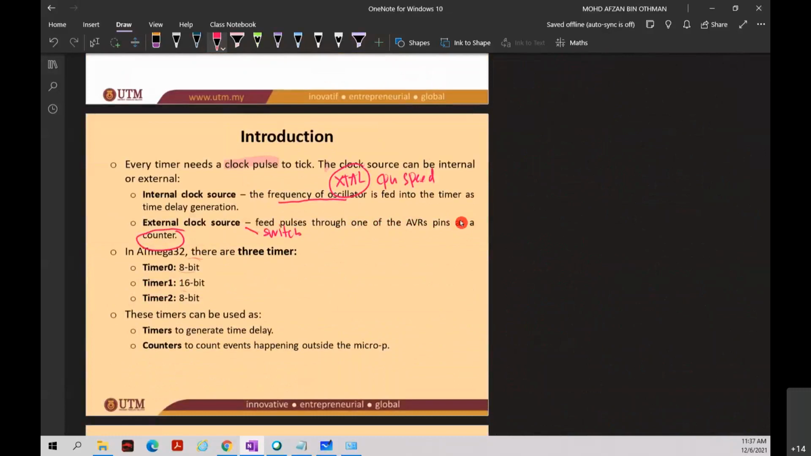Okay, so what this bit about? Okay, so this 8 bit, 16 bit, 8 bit ni is your size of your counter register lah. Okay, if the size is 8 bit, so kamu boleh count daripada 0 hingga FF. Okay, so this is a 8 bit counter register.